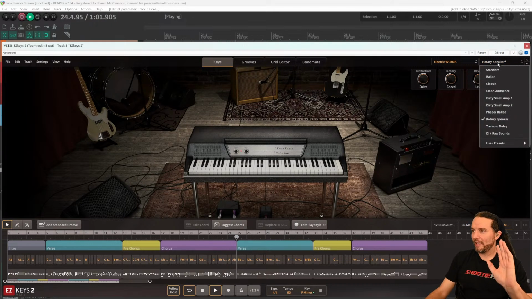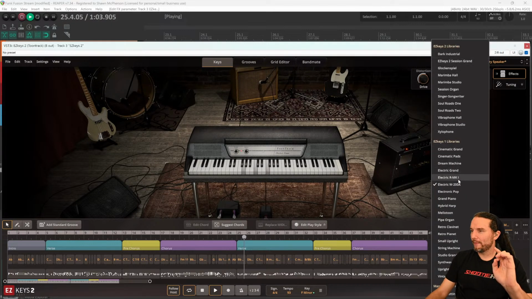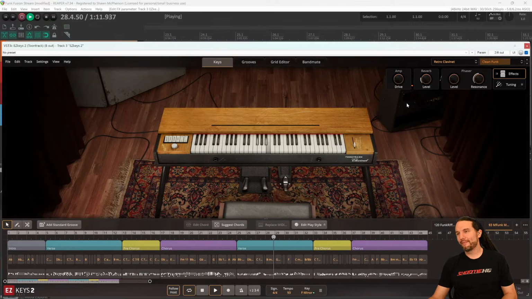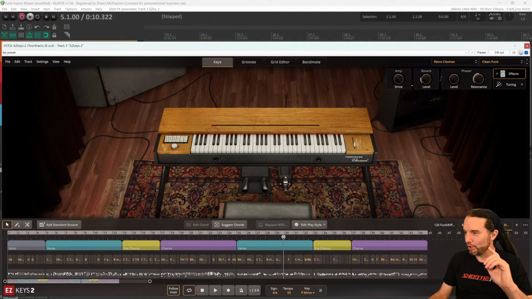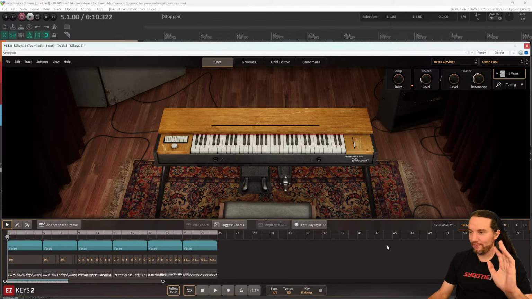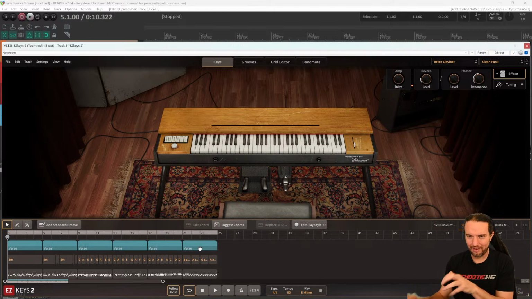Last product we're going to look at. Retro Clavinet and Retro Planet. I need more chops than sustaining. Let's see if this does more chops than sustaining, because this is a killer tone, but I don't want to hear it like that. I want to hear it kind of riffing.